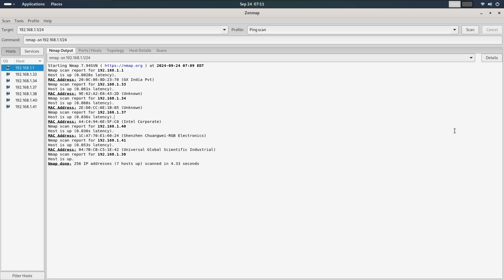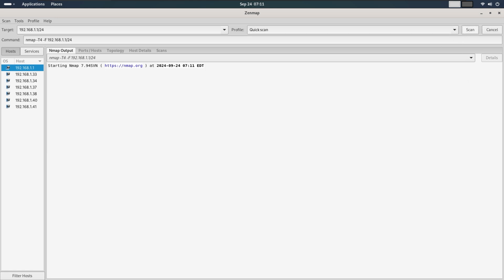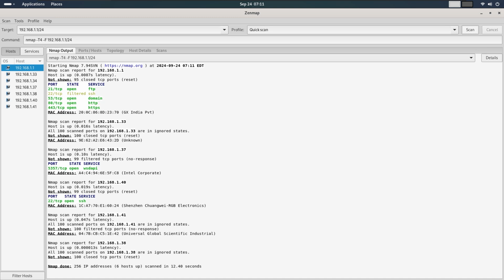Now let's try the quick scan. It takes a bit more time than the ping scan, but it gives more detailed information, like open ports on each device. For example, on my router, port 80 is open. This port is used for accessing router settings through a web interface.